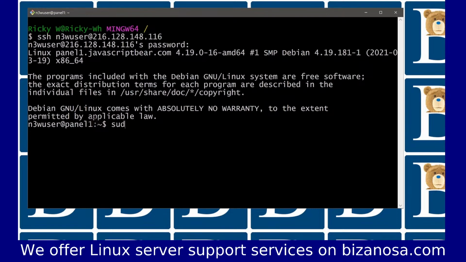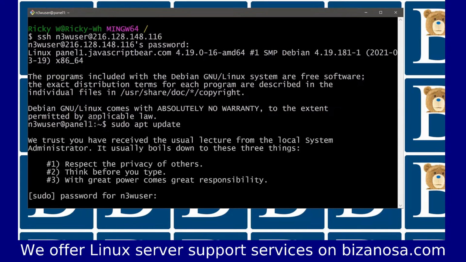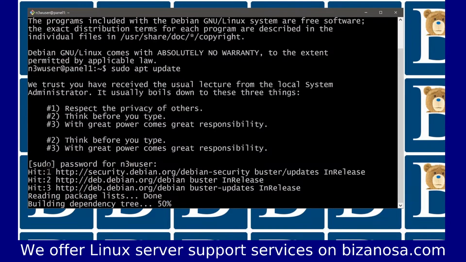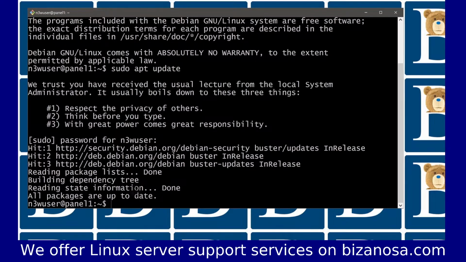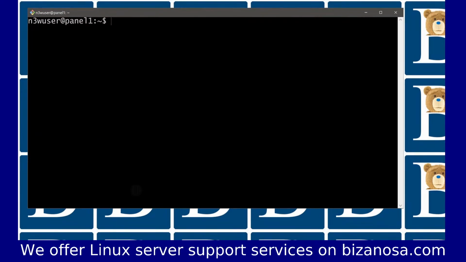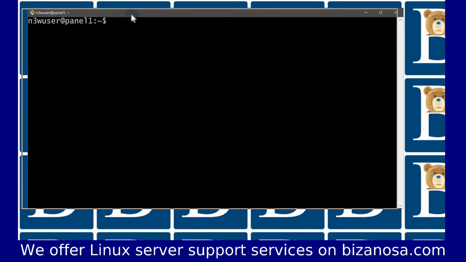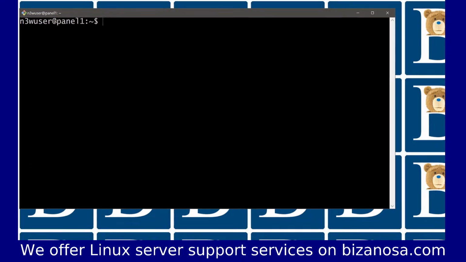So I'm going to do sudo apt, enter the password. So every time you use sudo for the first time, it's going to ask you for the password. And you can see we can run sudo commands. So that means that everything is working well. So we've already set up the new user. Now the next process is, let's see what's next here.